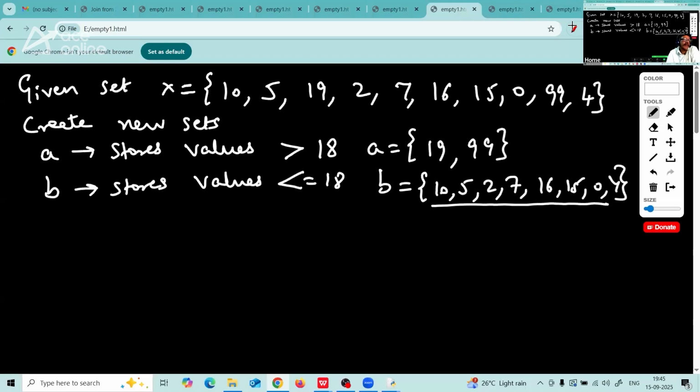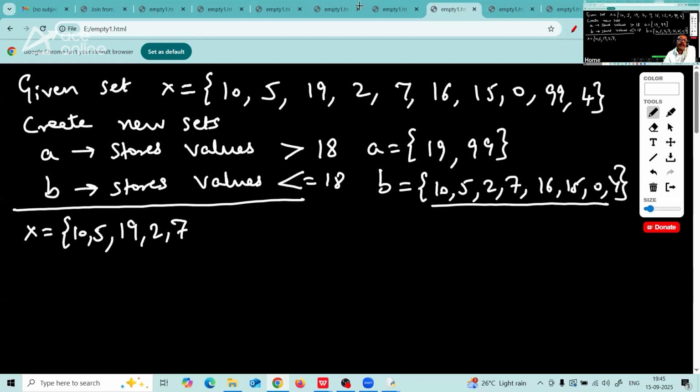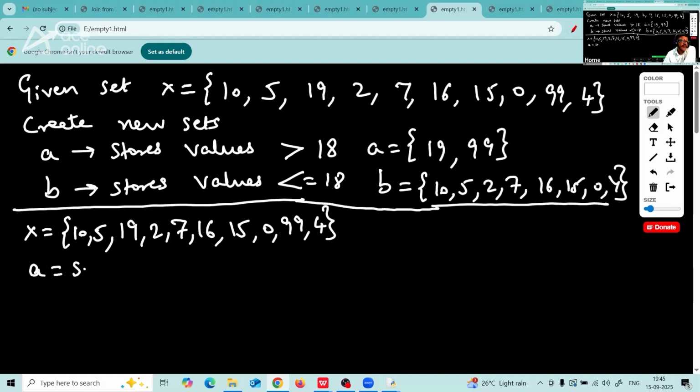Let's begin coding, okay? First, I will make this set in my Python program. X is equal to, this is my set, 10, 5, 19, 2, 7, 16, 15, 0, 99, 4. Or you can take any set. After all, we are just trying the code. Now, what do you say about this? A is equal to set, bracket. B is equal to set, bracket. We have made two new sets. And these sets are empty sets.